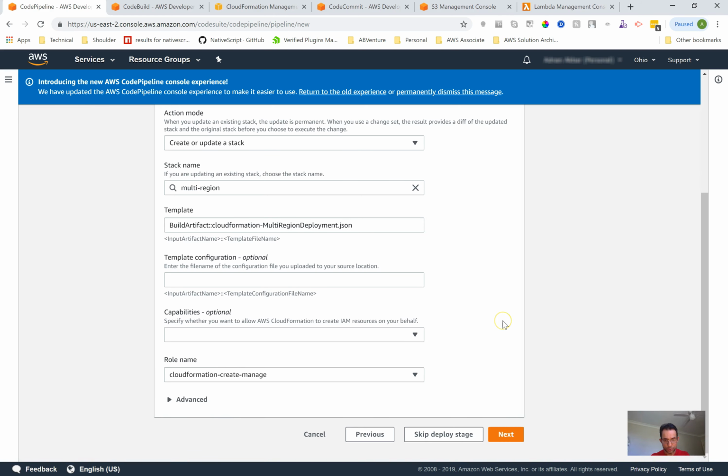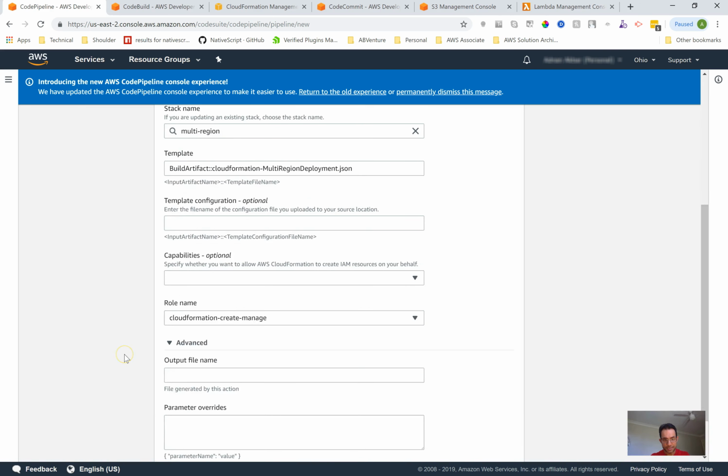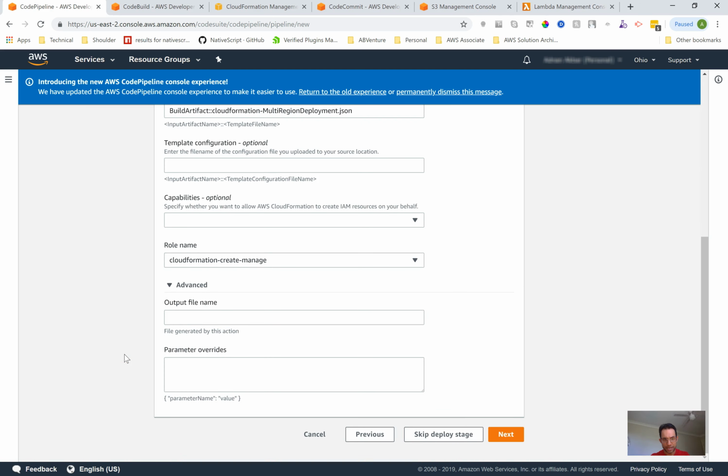Again, the role name, I already have this role created that can create or manage CloudFormation stacks. So this is, I'll just fill it up and I'll show you in a second.